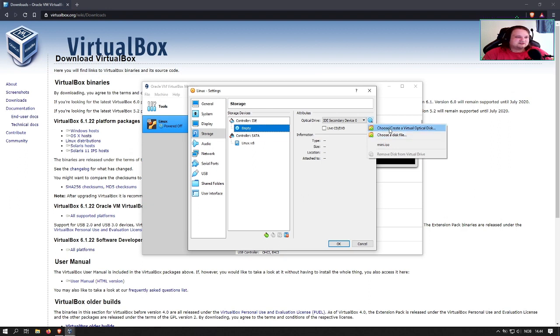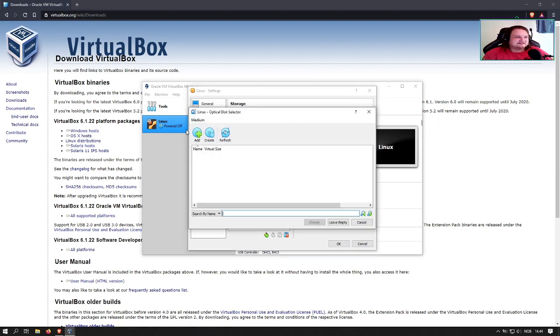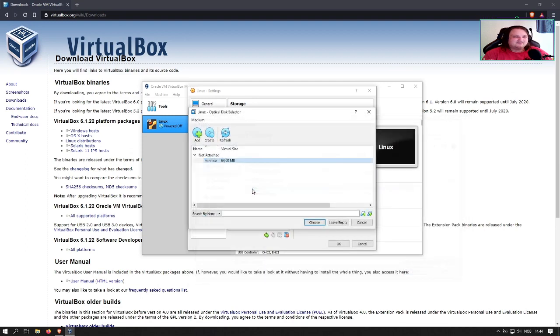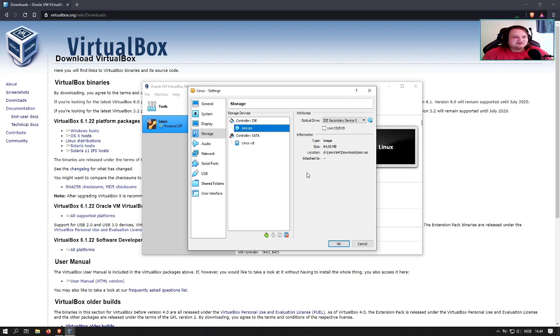Oh, sorry, choose or create an optical disk is what you want. Choose or create an optical disk, and you click add, and then you find your ISO file that you have downloaded from a Linux page, and I have an ISO file here. So you just choose that and then select it and click choose.